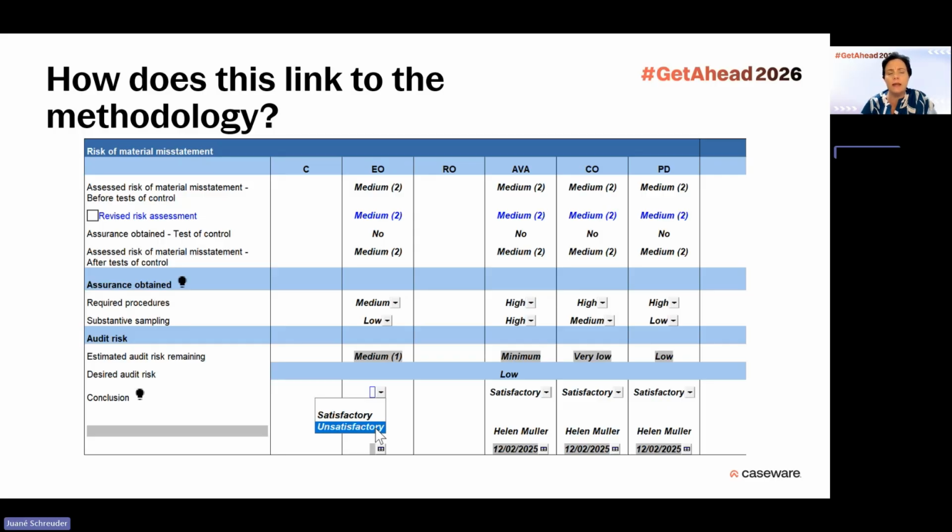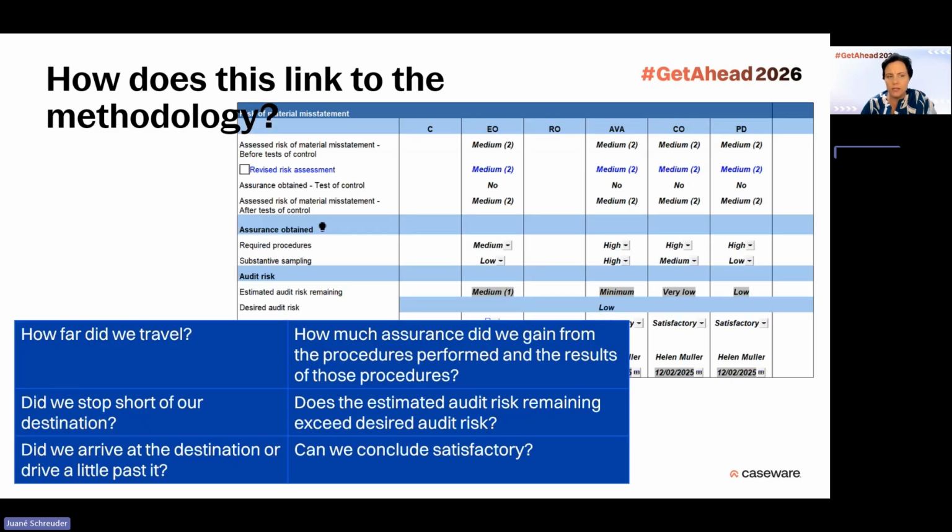So let's just think then about questions we ask ourselves. How far did we travel? How much assurance did we gain from the procedures performed? And what were the results of those procedures? So did they all work? Did everything work? Have we tested what we needed to? Did we stop short of our destination? My example earlier of only reaching Maritzburg and not Cape Town yet. So the estimated audit risk remaining may not yet be at that level where I wanted to go.